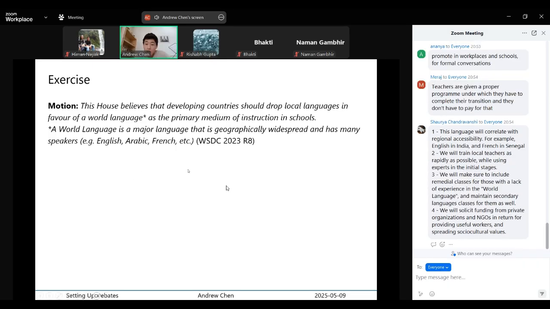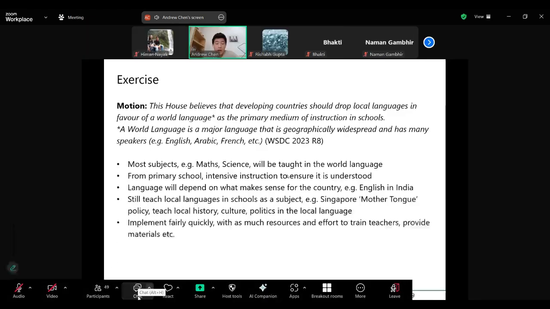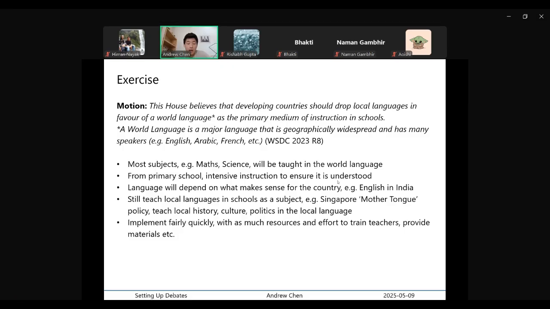So what do I have written down here? Most subjects will be taught in world language. So this is what we mean by primary medium of instruction. So maths, science, etc. will be taught in world language. We want to take a reasonably hard line here, given the benefits. So we'll do this pretty intensively from primary school. This is part of how you're going to implement this.